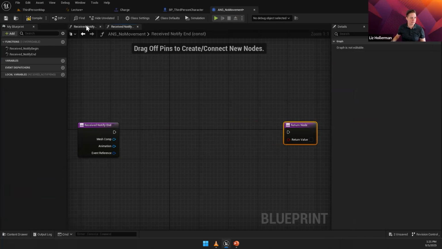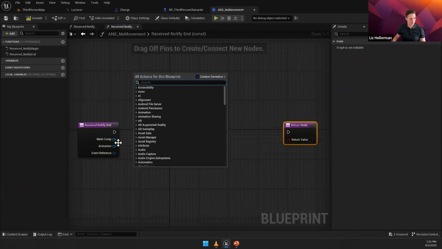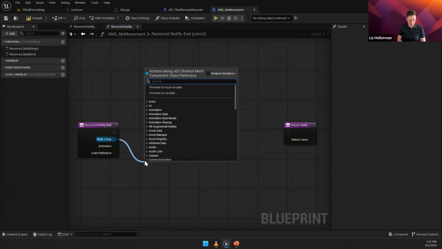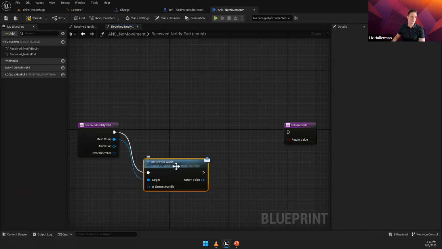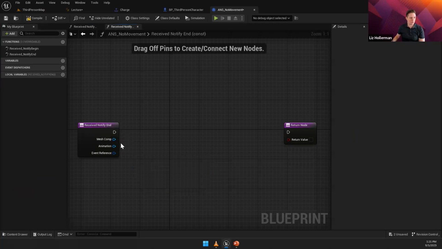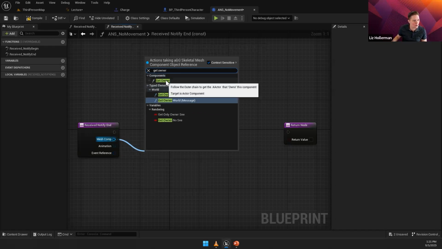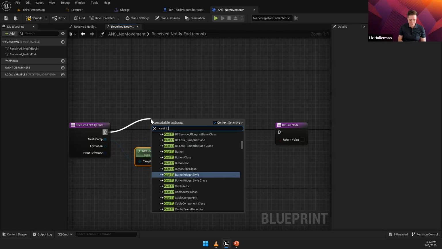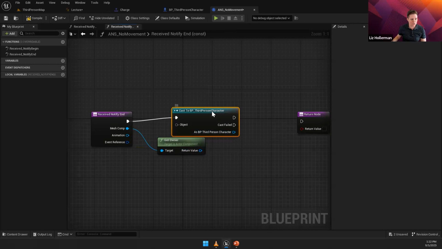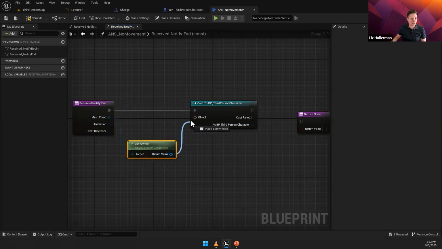So just like I did for here, I'm going to get owner. So from the mesh comp, so I can get it in context. I'm going to get the owner. Whoops. That's why I need to read. I got the wrong one. Get owner. There we go. And then cast to BP third person character. So very much the same process because we're pretty much just doing the same thing.